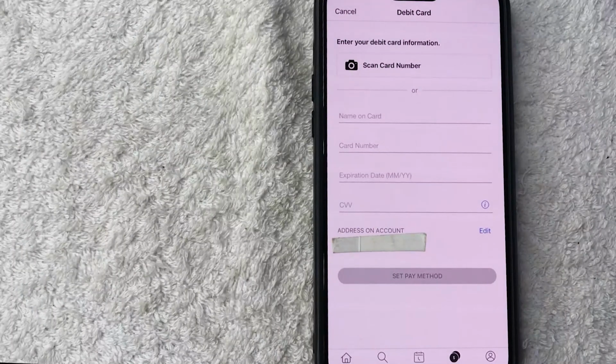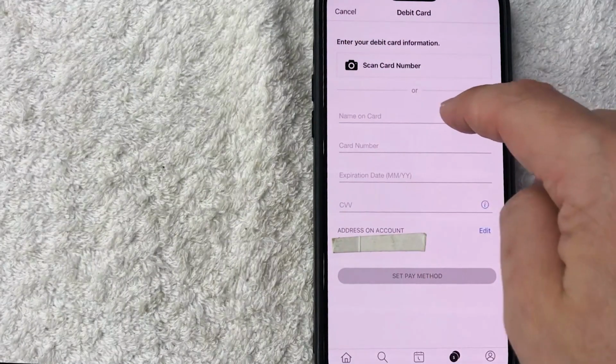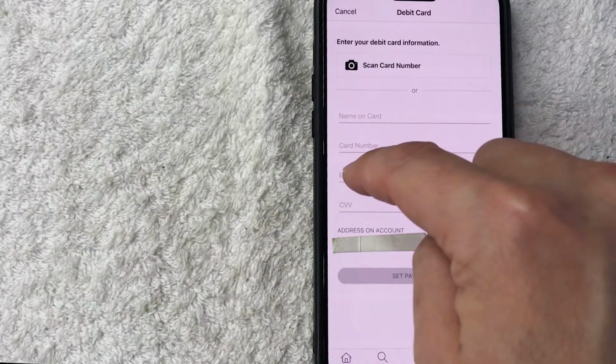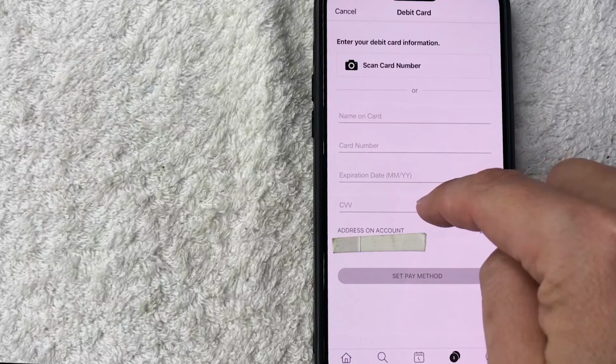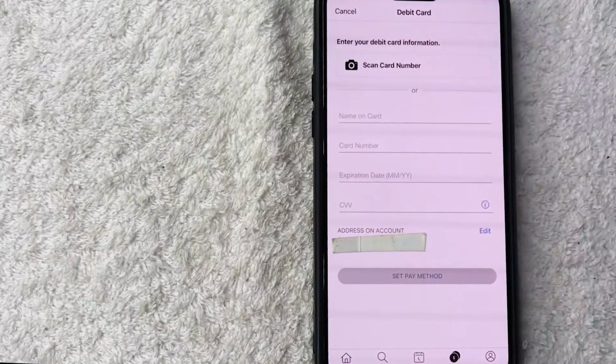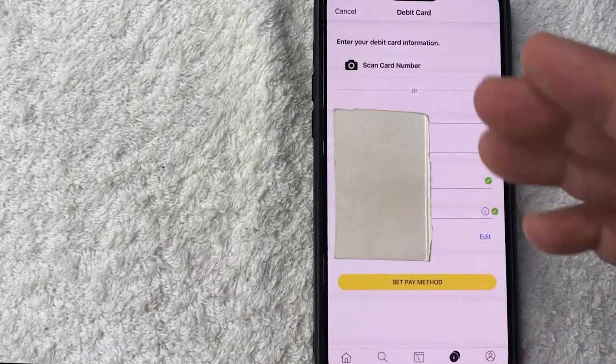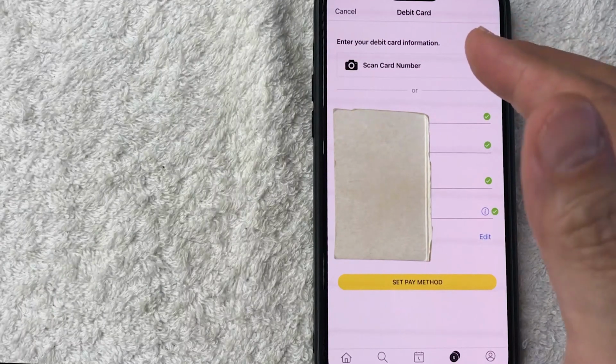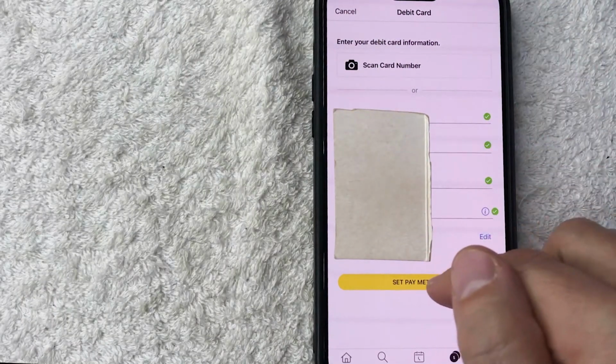Okay, in order to connect your debit card into Wonolo in order to receive payments, you do need to enter in the name that's on the card, 16-digit debit card number, expiration date, and 3-digit security code from the back of the card. So I'm going to go ahead and enter all that information in off screen. Okay, I entered in all of the required information. I'm going to click on this yellow set payment method button.